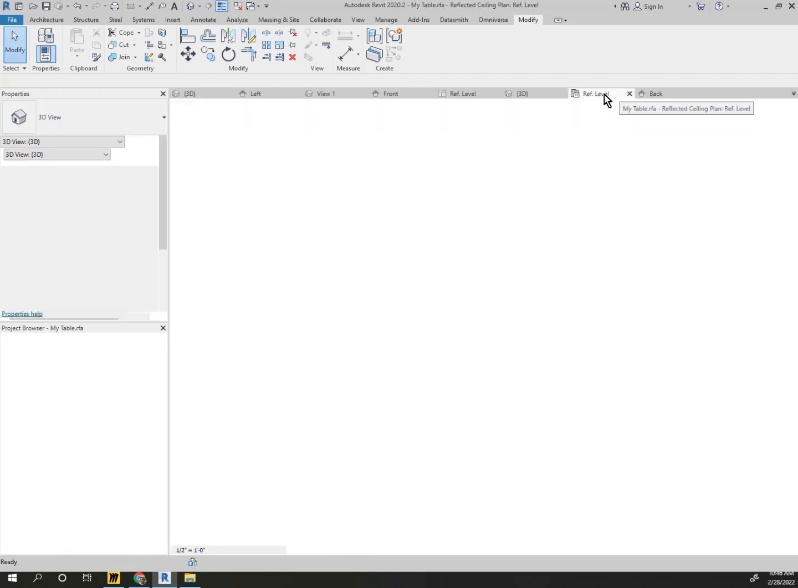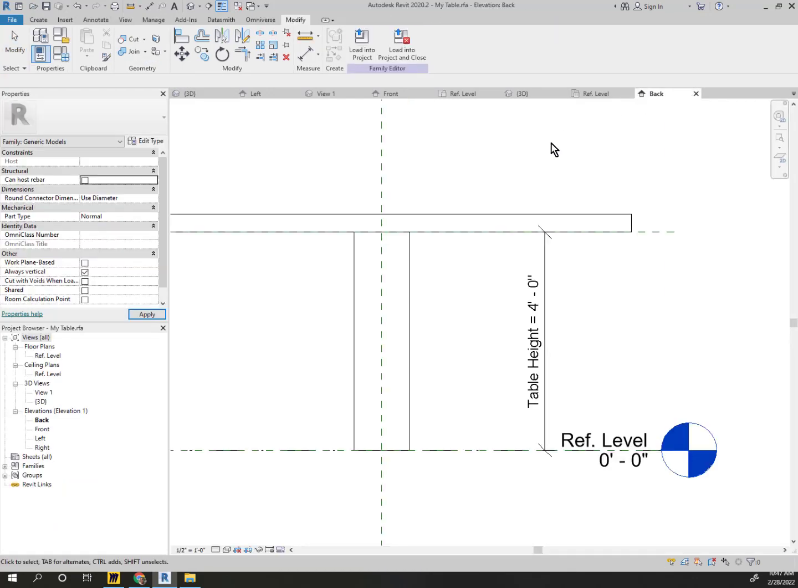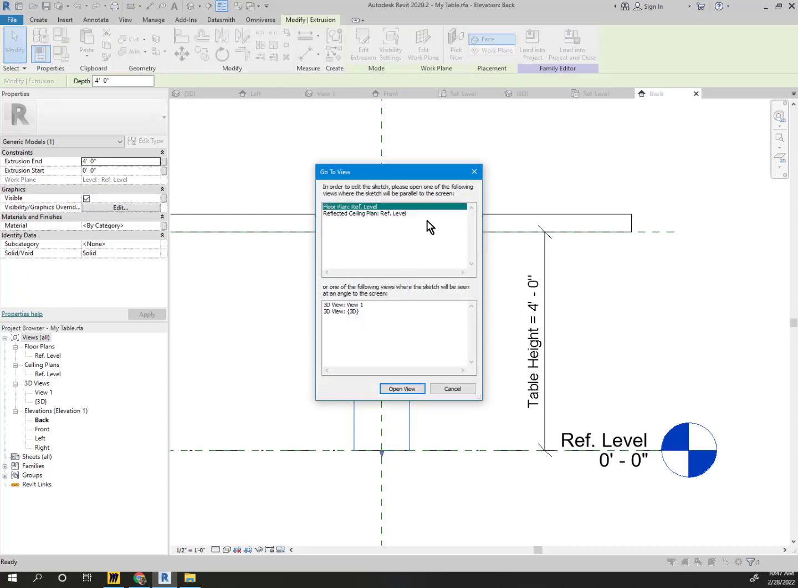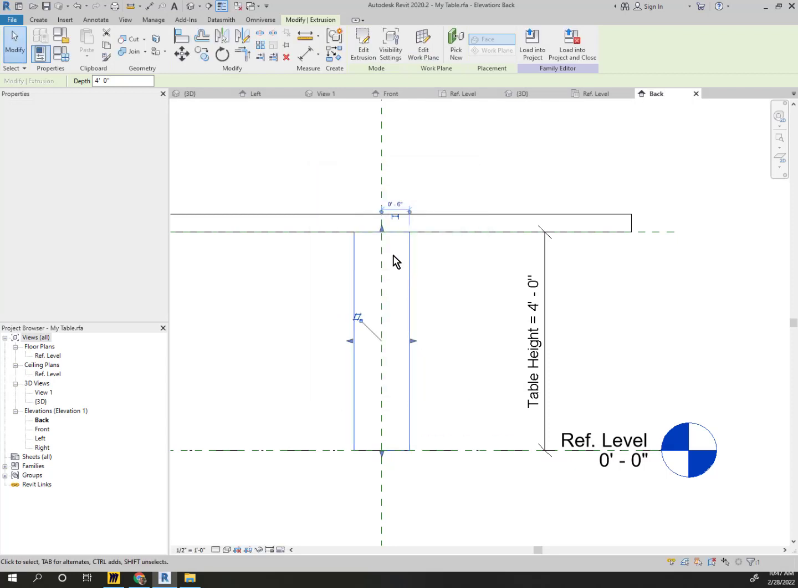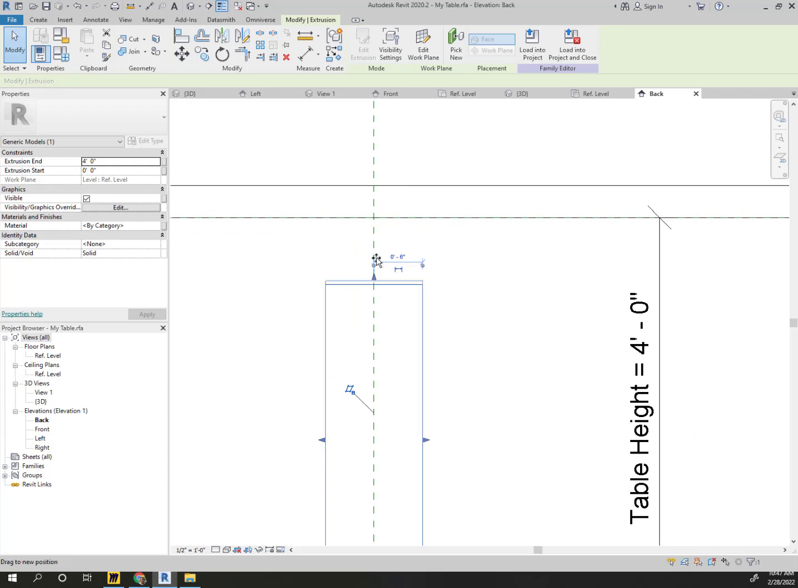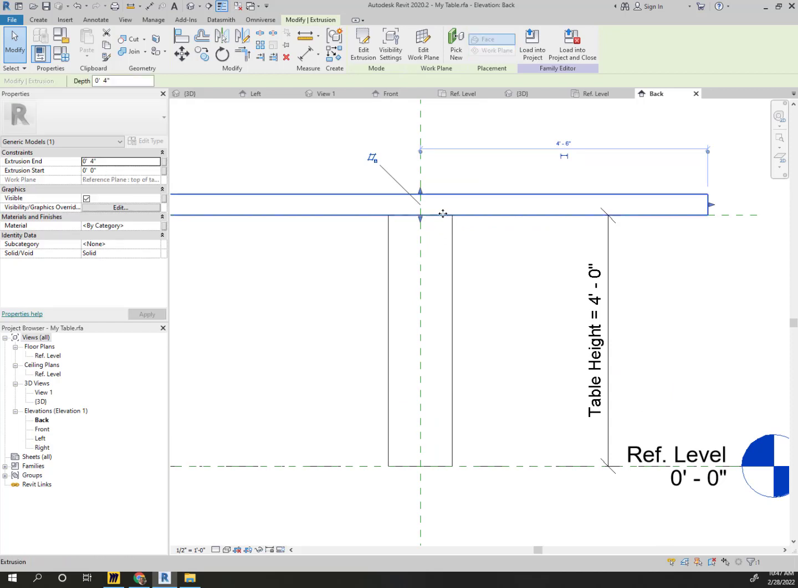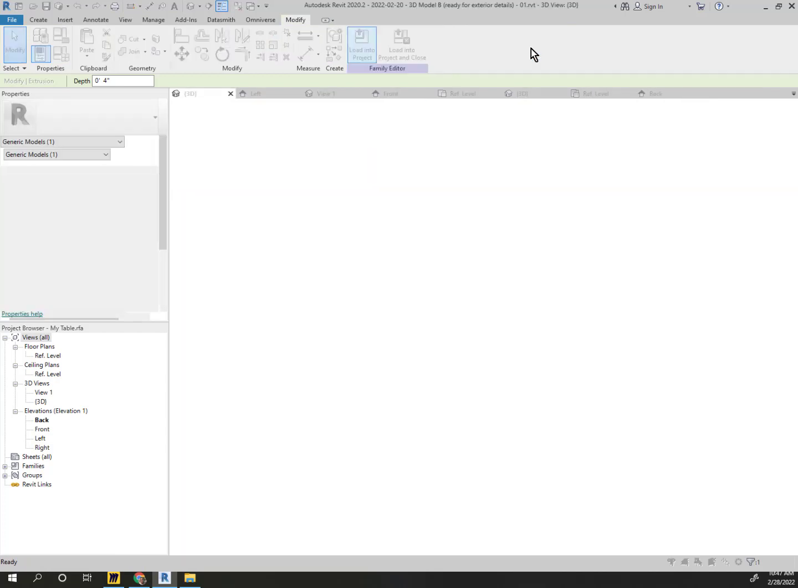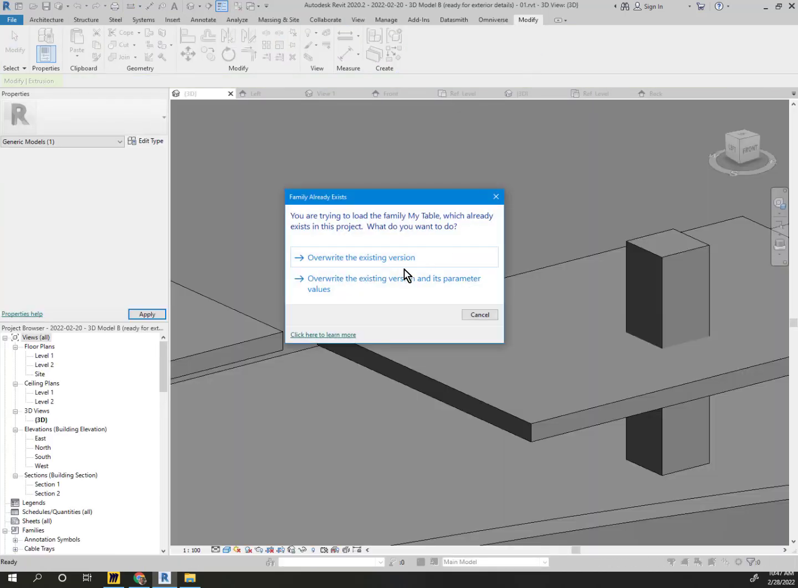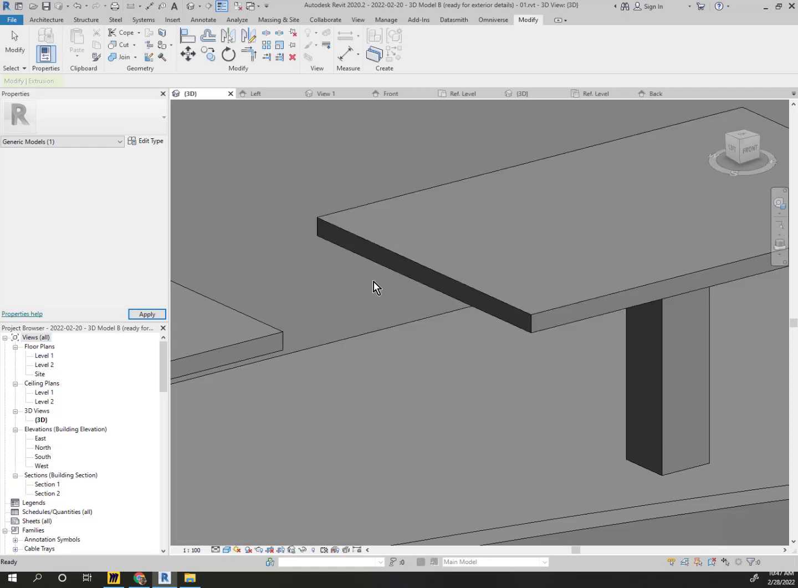So if I go back into my family editor here, all I would need to do is, when I'm changing the height, I'm changing the height of this, drag it to here. I want to just constrain it. I want to lock it to this surface here, so that anywhere this surface moves, this will also move. So I'm going to save that and load into project again, and yes, I want to overwrite everything.